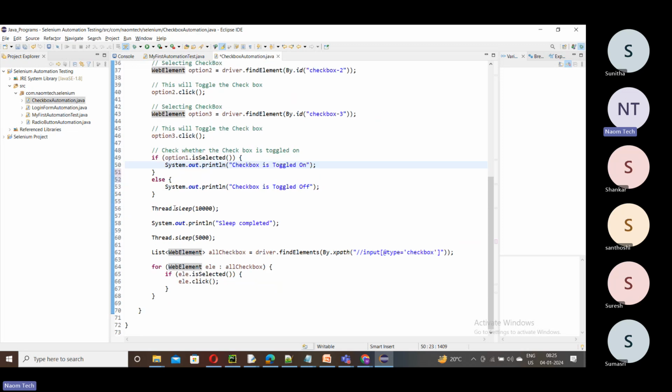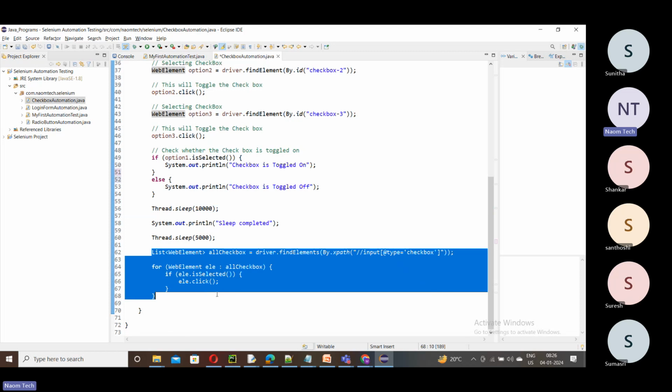After that, I'm applying a sleep method here just for 10 seconds. And then if that is completed, what I'm doing here. So this is a very useful scenario.